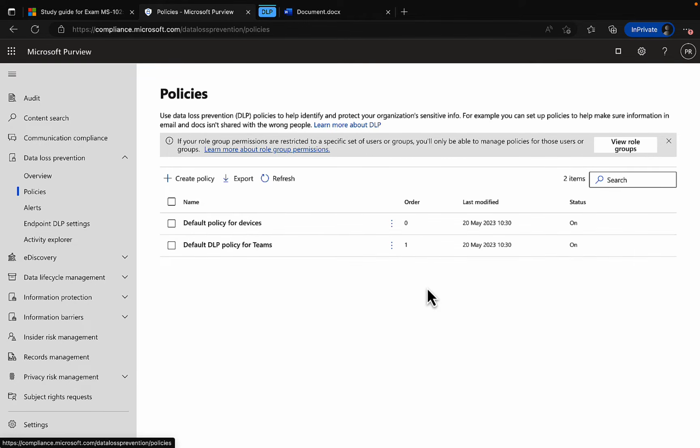And much like sensitivity labels, we have an order of priority. This is the order in which the DLP policies will be processed. So this order matters. But as you will see as we go through the DLP policies, you can affect that by turning off processing further DLP policies under certain conditions.